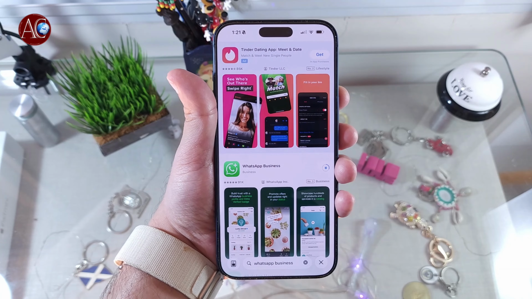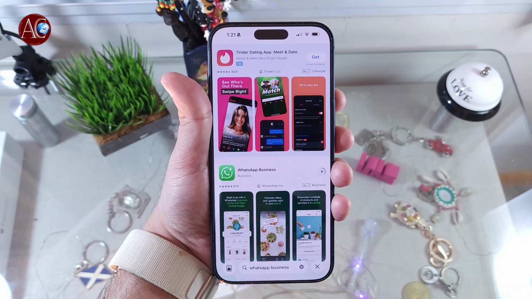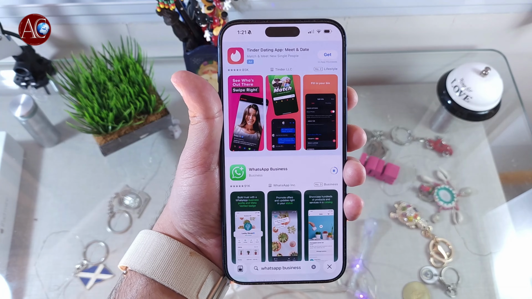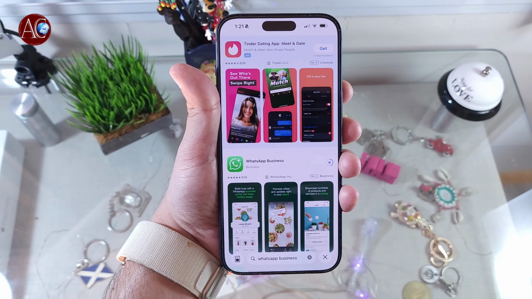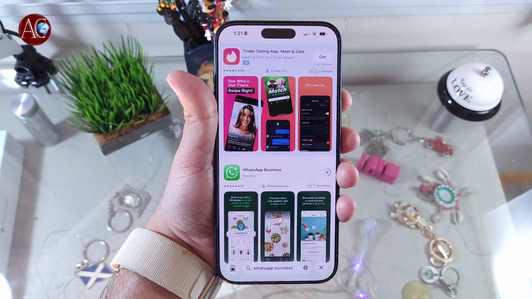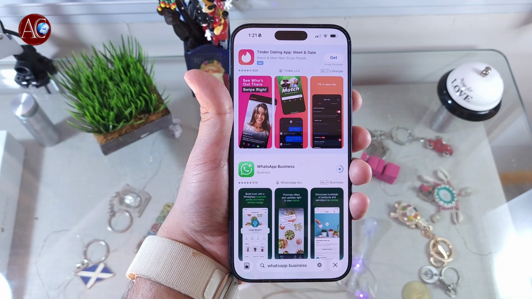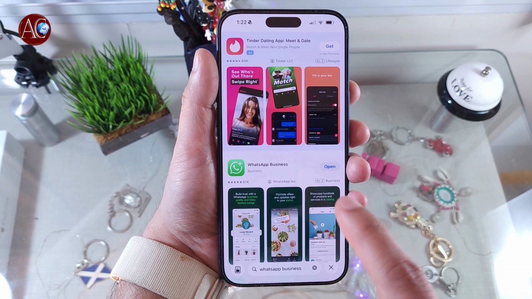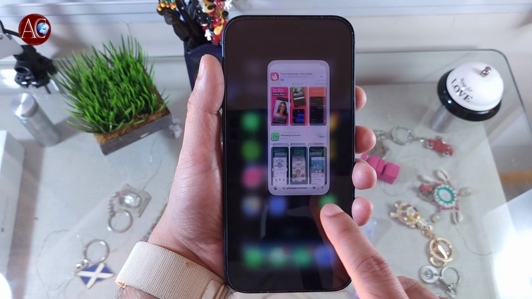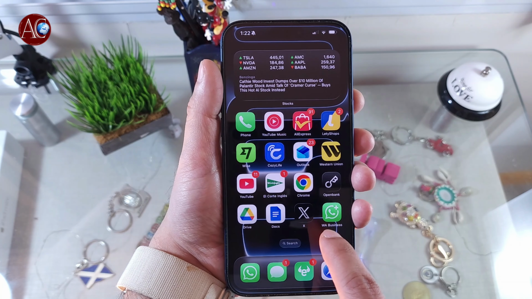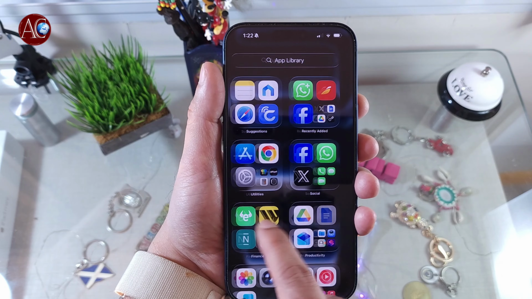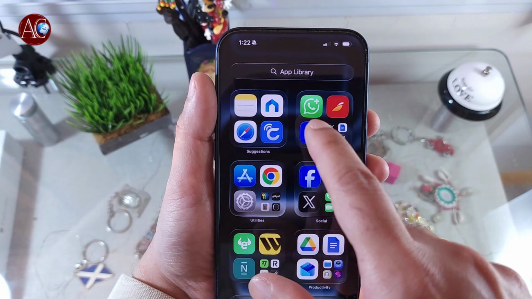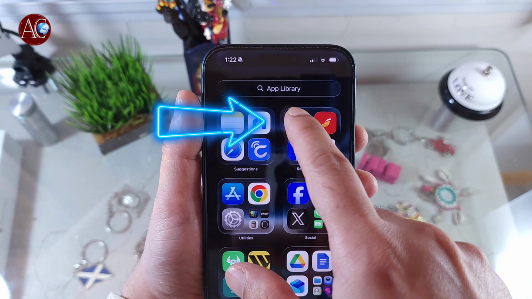One most important thing: to download anything from the App Store, you need to have an Apple account. If you don't have an Apple account, check the video description to make a brand new Apple ID. It's done here. You can open from here with the open button, or you can go to your screen. If you don't see it, you can go to the App Library and you can see WhatsApp Business. Click this one.